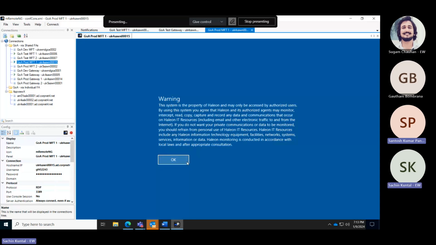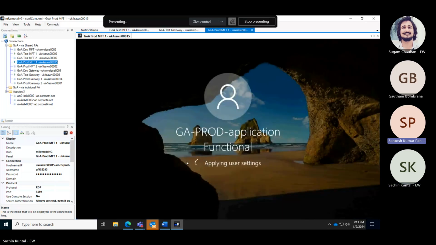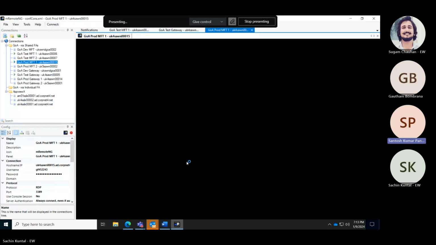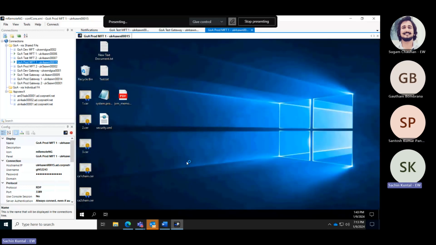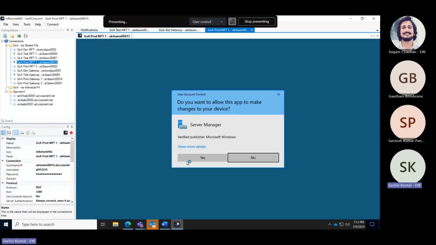And is there any downtime that we need to check before doing this activity in production? Ideally, the downtime that we mention is around 30 minutes, not more than that, because since it is a load balanced environment, we won't be taking both the MFTs down at the same time. So basically, there won't be any downtime. But just to be on the safe side, we are giving a downtime of 30 minutes, because if any issues happen, then we will have that time to look into it.